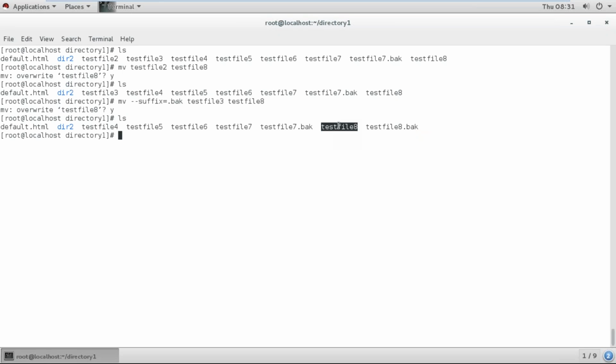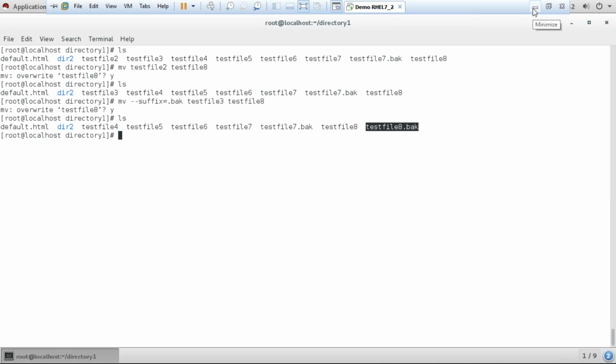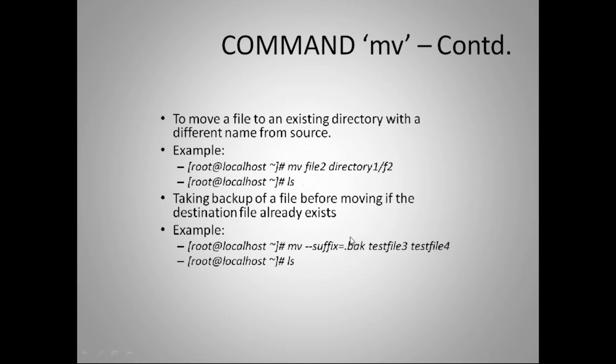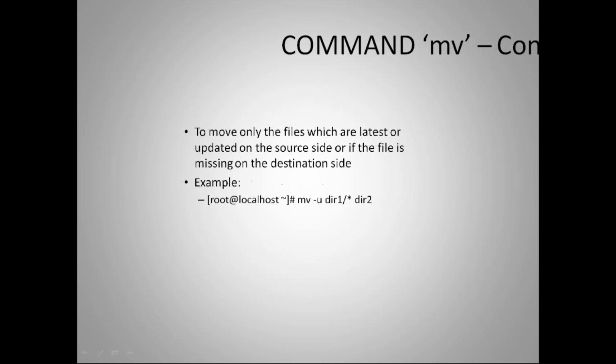Now what does test file 8 contain? Test file 8 contains the content of test file 3. Earlier test file 3 was there. Now currently it will not be there because you have moved it. That content will be present inside test file 8. Now what does test file 8.back contain? Test file 8.back contains the earlier test file 8 content, right? So that file's content will be there inside test file 8.back. This is what exactly happens behind this backup operation.